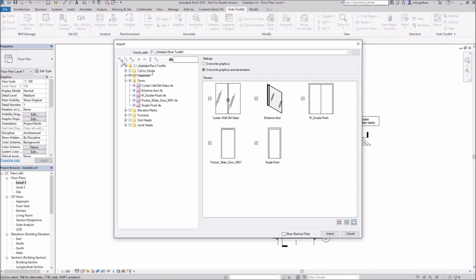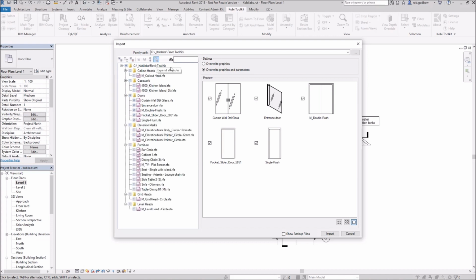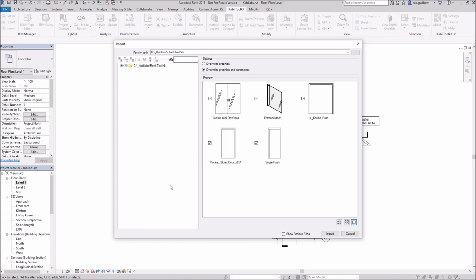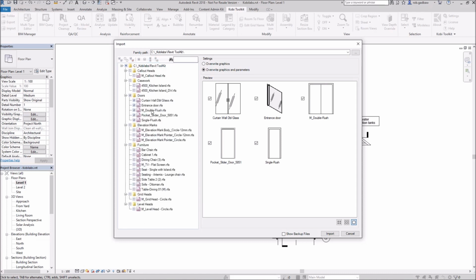Same thing as the export. We can check all, we can uncheck all, we can invert the selection, we can expand it out, we can collapse them. This is the individual ones, or we can do the whole structure here. So I can expand out the whole entire structure, and I can collapse the whole structure. When I'm done here, I'm going to go ahead and go import.